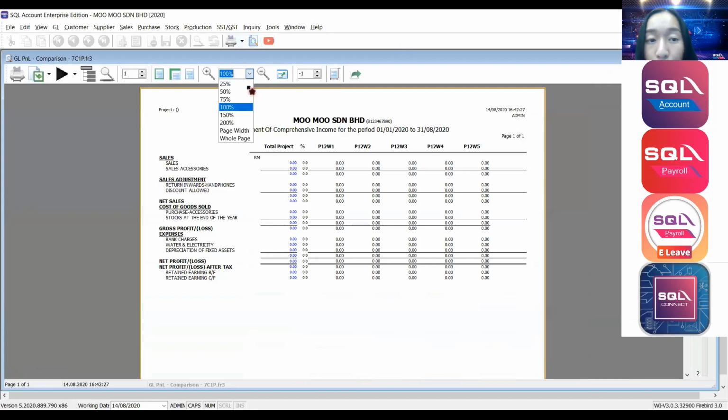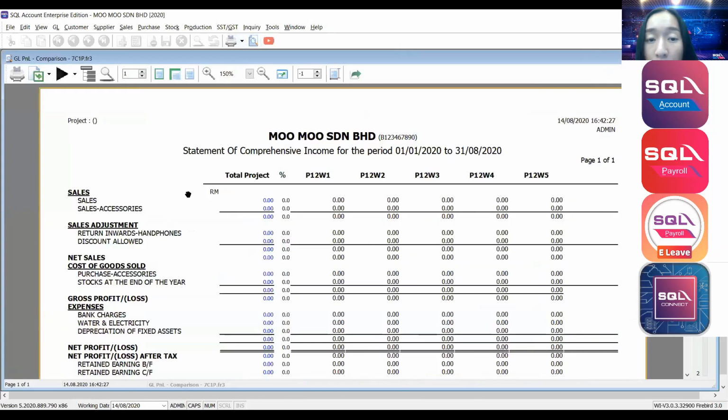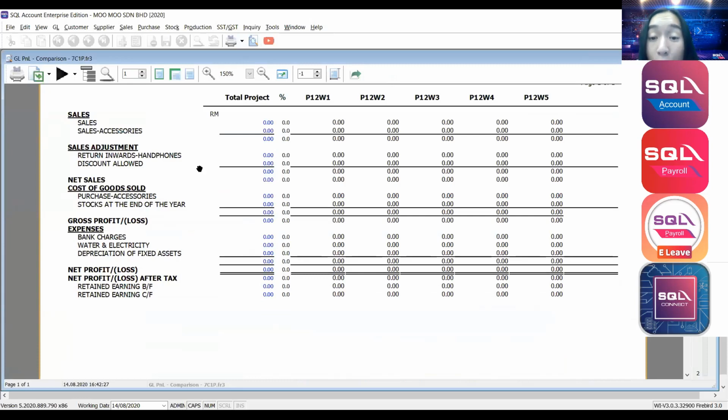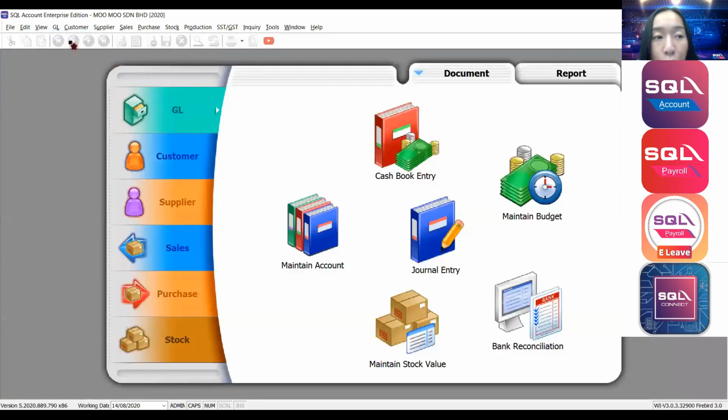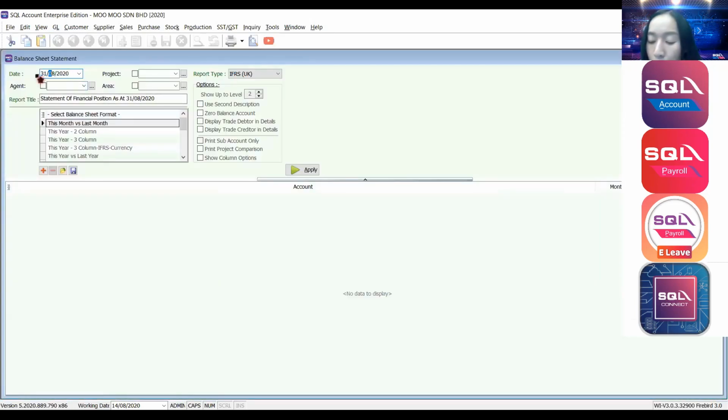So you can clearly see each project, what is the value of each account. Okay, so next one, I will show you under the balance sheet. Same, you can put up to 31st of August 2020. Actually, the process is almost the same as the P&L.